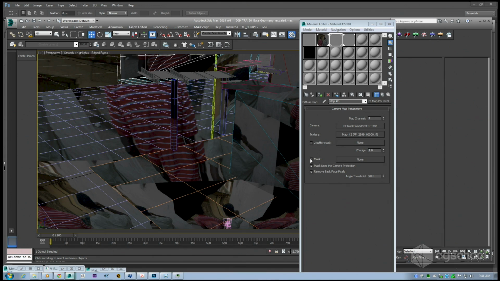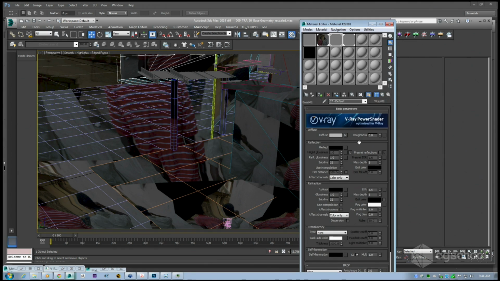And we can mask this. We can do all sorts of different options we have within the camera map per pixel that we don't get elsewhere.